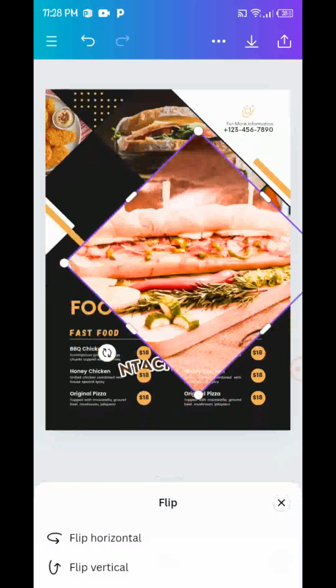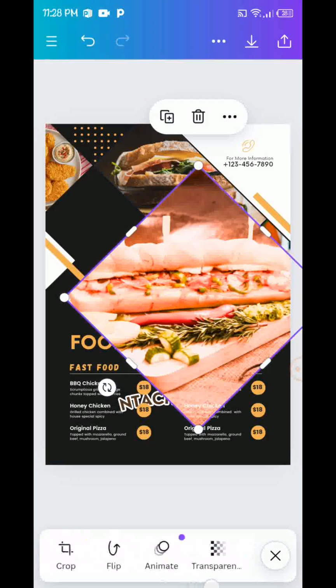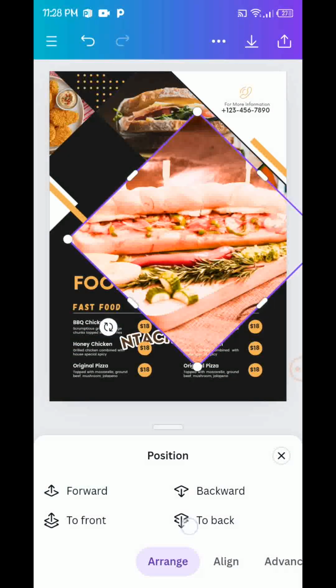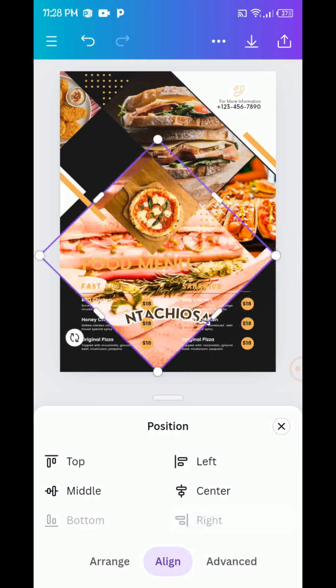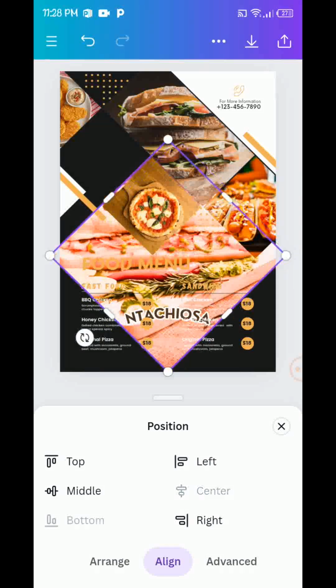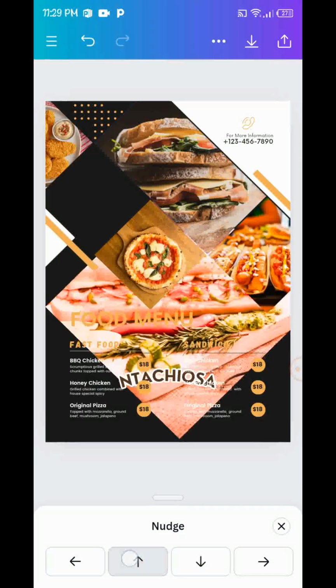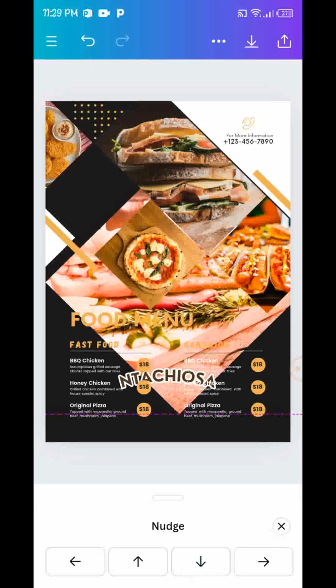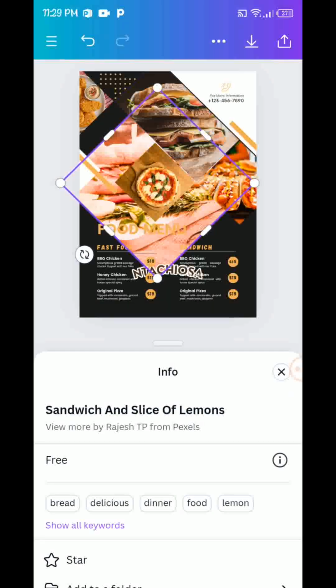Then you can crop. You know what is a crop. You can flip horizontal or vertical. There's a lot of tools here. Animate, transparency, layer. And position is the same thing. Position it to move forward, back, or align to the top, the bottom, to the right, to the left, center, etc. Then notch, as I said, to move it in smaller amounts. Or you can also move it with your fingers. Then info is to have more information about the photo.